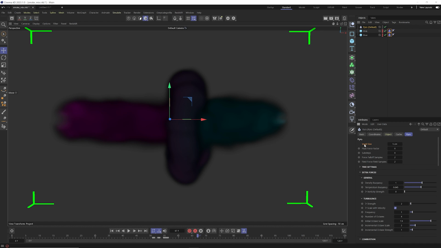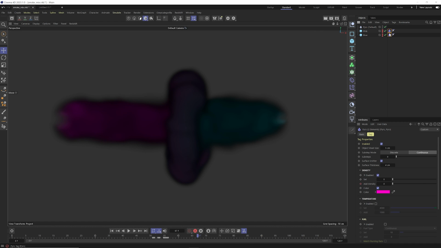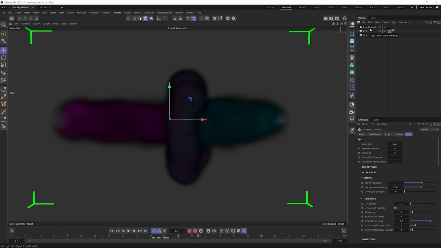of think of the object level voxel size that lives within the Pyro tag as the size of your Photoshop brush. So if I have a very small Photoshop brush, let's just say we'll move this down to 1 centimeter so we can get fine details drawing that. But the other aspect of it is your Photoshop document resolution, which you can think of the voxel size in the Pyro object as that resolution of your Photoshop size.